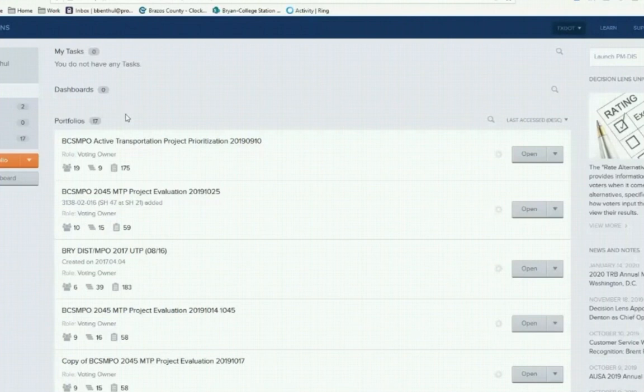And so we've got here two separate portfolios that we used. The active transportation one was actually completed first. Since the criteria were totally different, we were able to work through that a lot faster than with the highway, because I'll talk about it later. With the highway side, we actually spent several months trying to adapt our process to PMDIS.